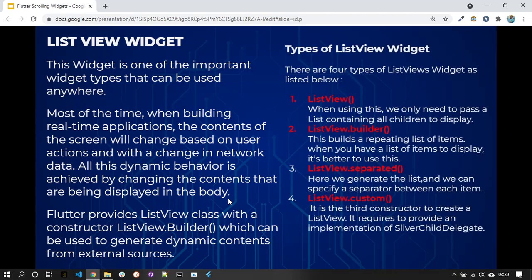In the Listview class, there are 4 types of Listview widgets as listed below. These Listview types are different constructors inside of the Listview class. The Listview is the default constructor, that is number 1. When using this, we only need to pass a list containing all children to display. The Listview is just like the column widget, but it adds scrolling functionality to our widget.